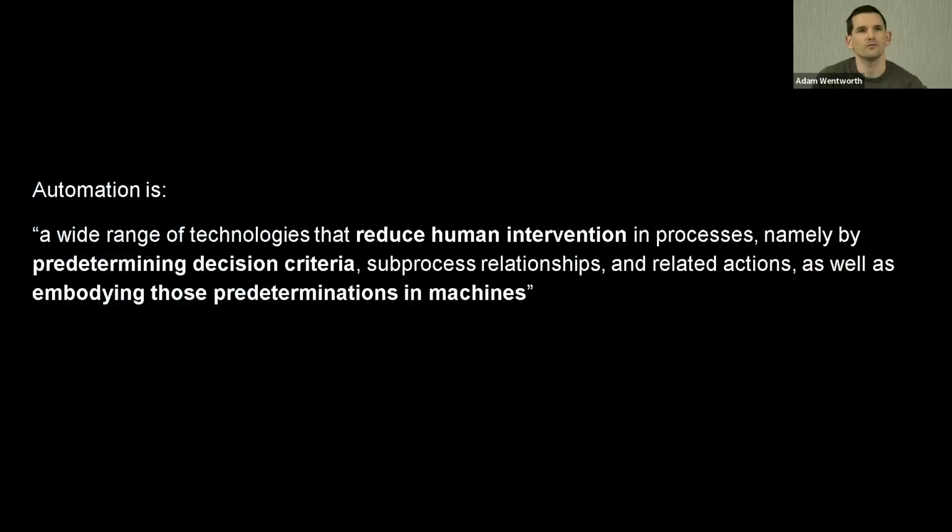So I'd like to start by saying that automation is not just what I talk about today, but a wide range of technologies aimed at reducing human intervention. That's through predetermining decision criteria, such as engineers who know how to 3D print, baking that knowledge into the process, and embodying those predeterminations in machines, like we're going to do with some programming today.